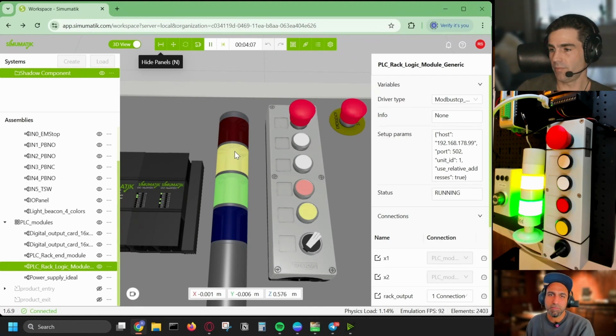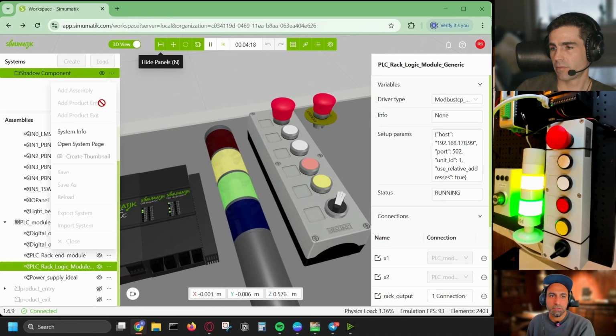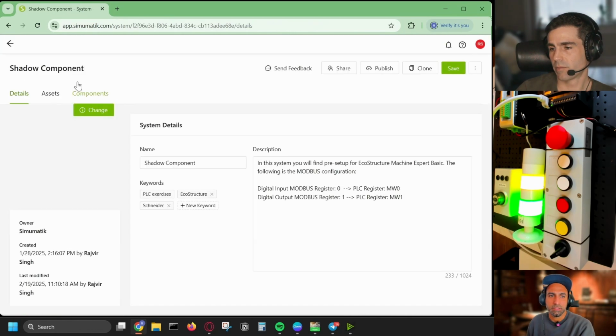So I think we don't have many shadow components. If you like, I can publish a few of these components if somebody wants to play around, or I can also make the system public. And I already have the PLC code on the system asset.